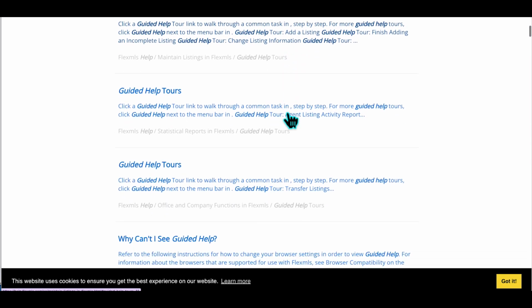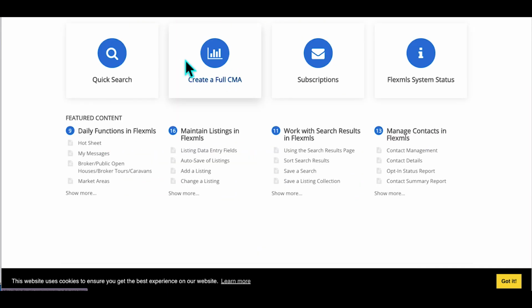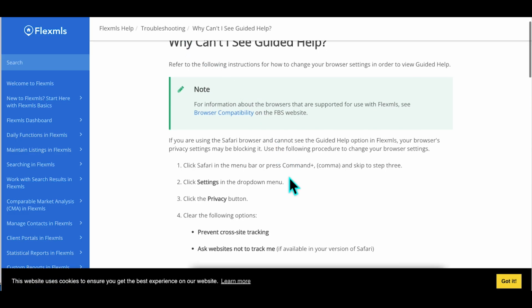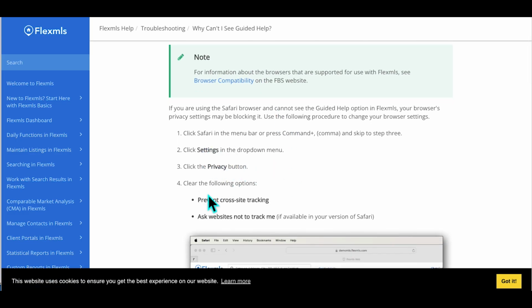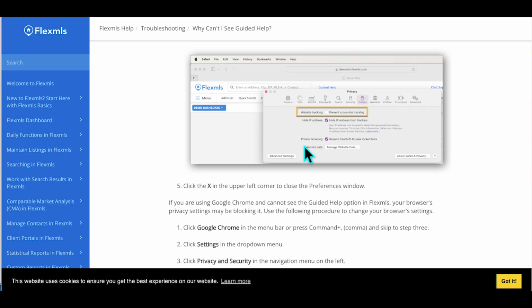And about the third or fourth option down, it tells me, why can't I see guided help? And it will just say, if you're using this browser, Safari, for example, go in to the privacy button, select or deselect prevent cross-site tracking. And so it shows you what settings need to change.